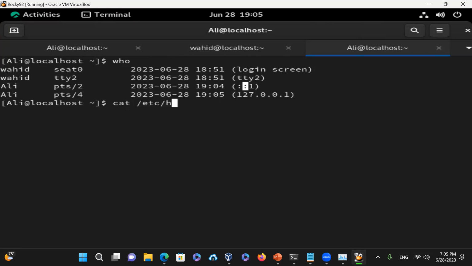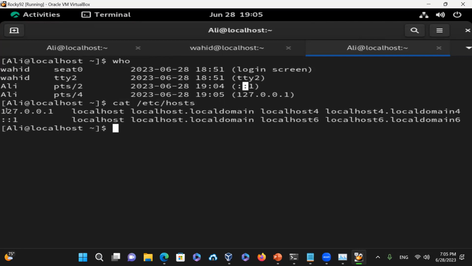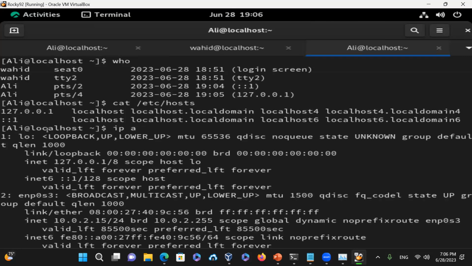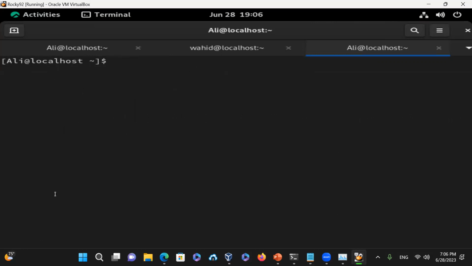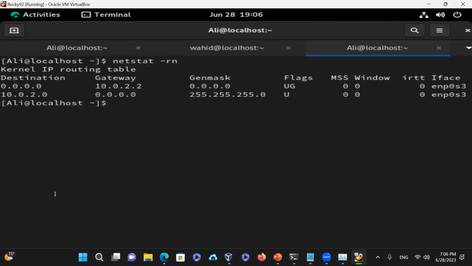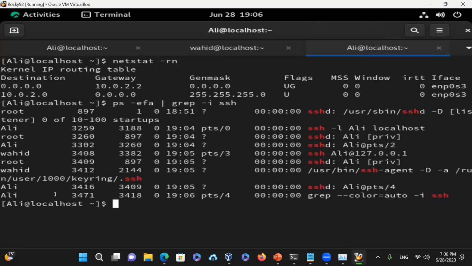So if you look at /etc/hosts, this one is for IP version 6, this one is IP version 4. And at the same time, when we say ip a, you can see that 127 is the loopback interface, and this is the default interface enp0s3 that we are connected to. So I'm going to connect this one with stat -r. Let me show this: ps -ef | grep -i sshd.